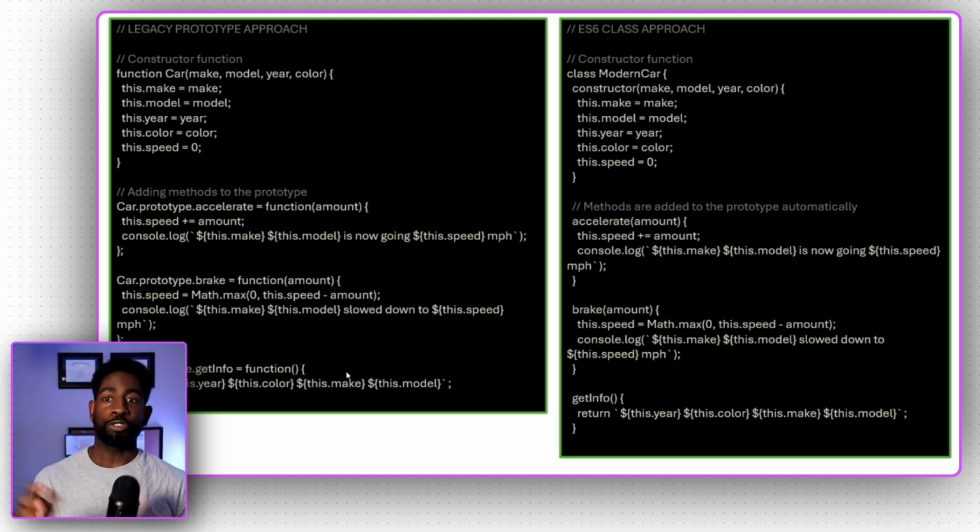Now, if we look at the right in the more modern approach, we can see we actually don't even need to include the word prototype. So you have accelerate, break, and get info. So the word prototype isn't included, although the ES6 approach, which is the modern approach, does use prototypes. It just doesn't have to be included.